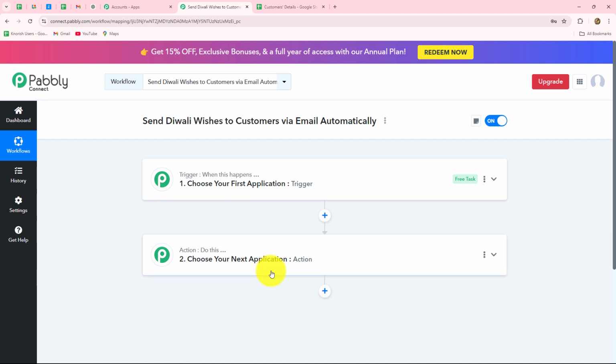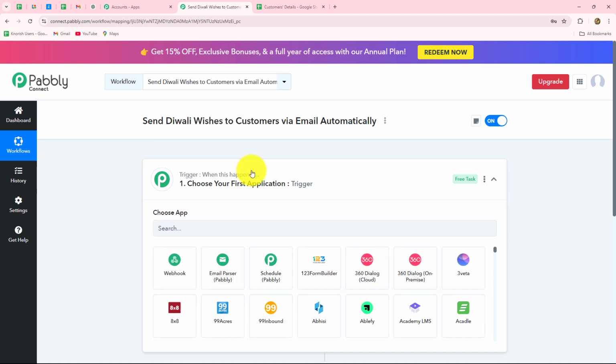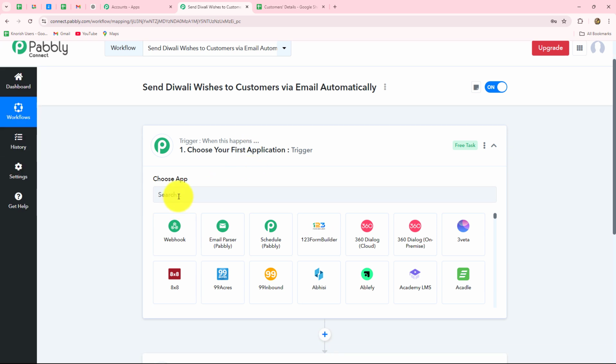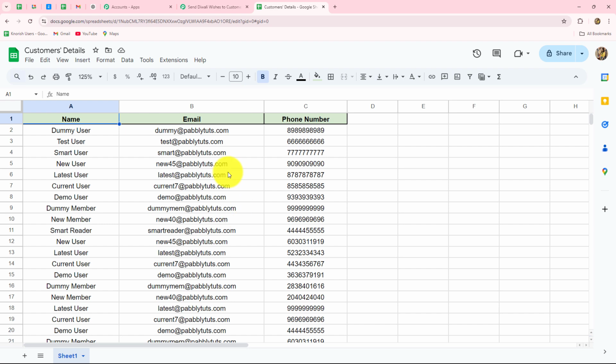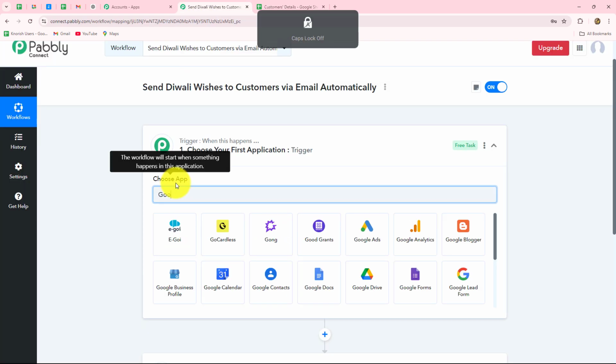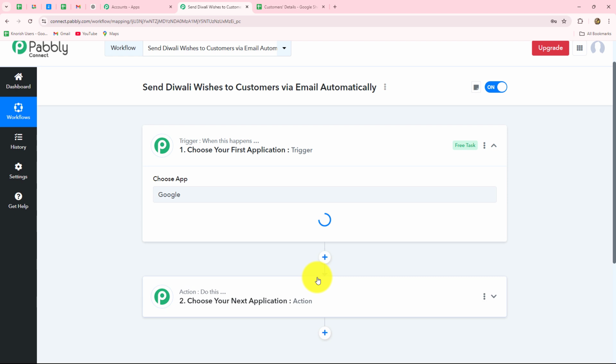So after understanding the whole concept of trigger and action, let us quickly start creating our automation step by step. To start with the workflow, first of all, we have to go towards our trigger step and we have to select our trigger application. Now our trigger application over here will be Google Sheets. So let's select that.